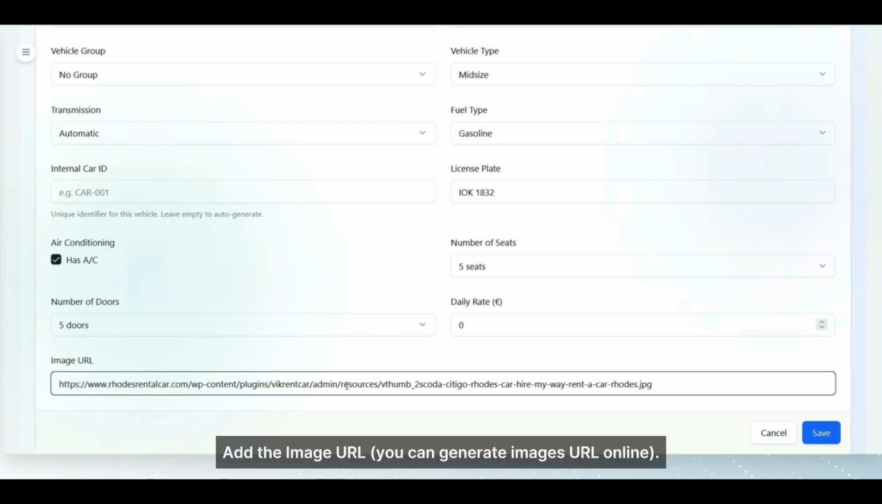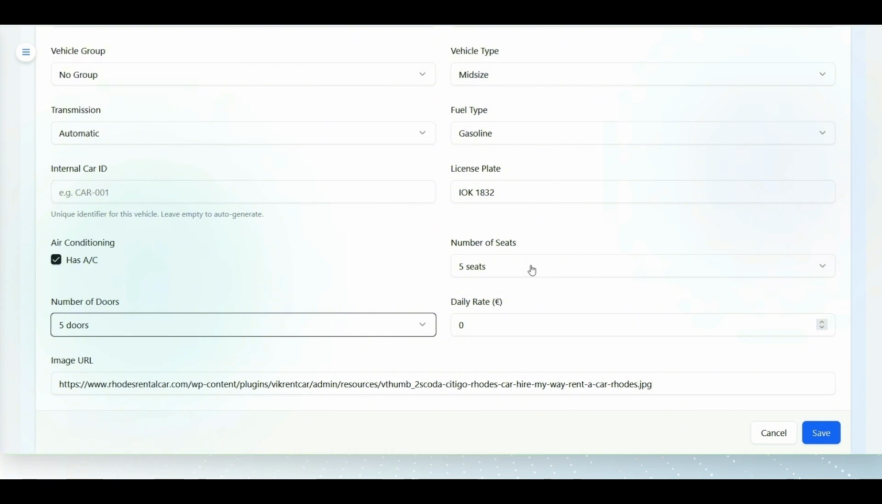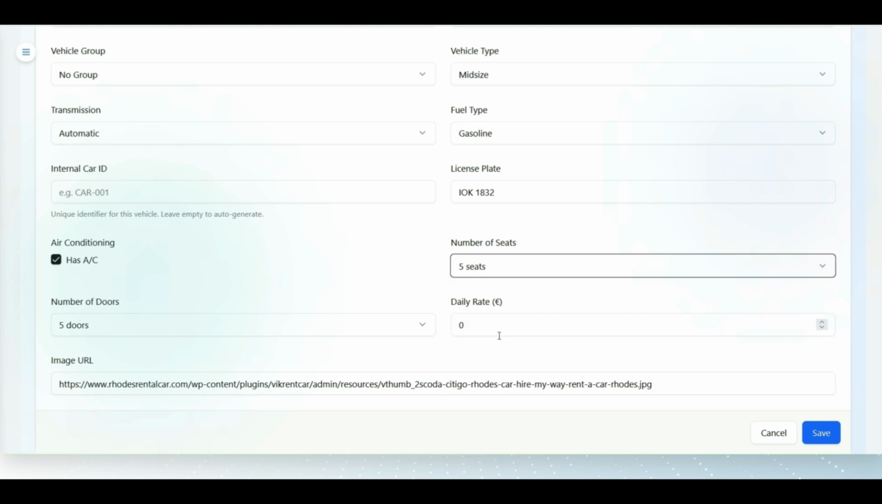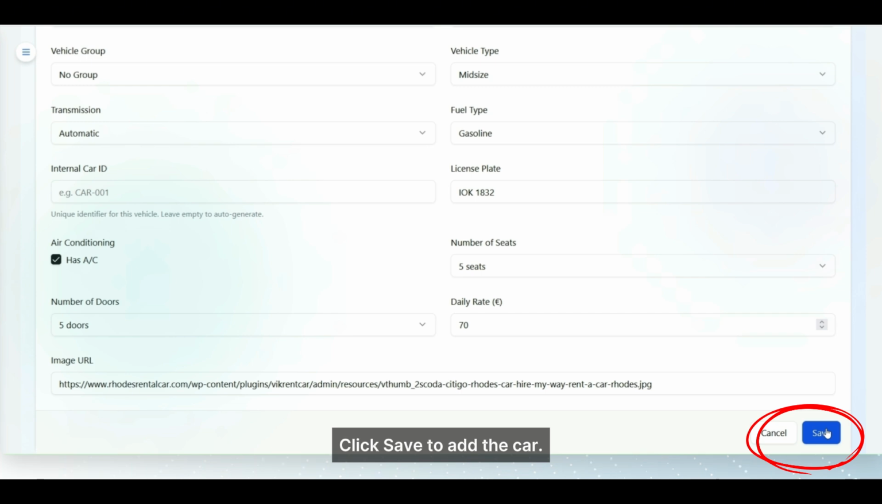Add the image URL. You can generate images URL online. Add the number of doors. Add the number of seats. Enter the daily rate. This is optional. Click Save to add the car.